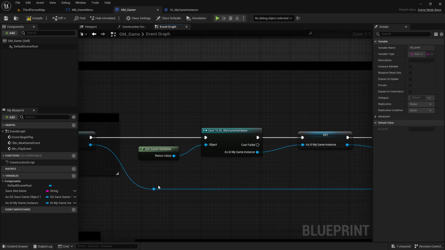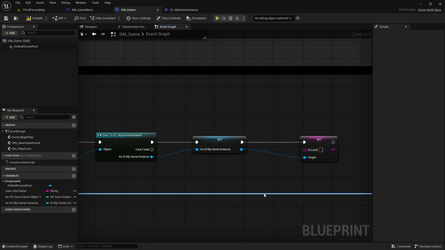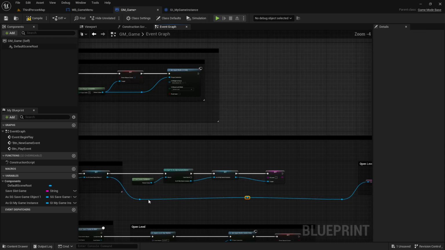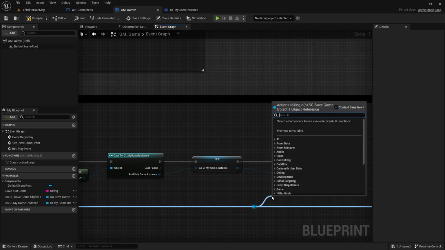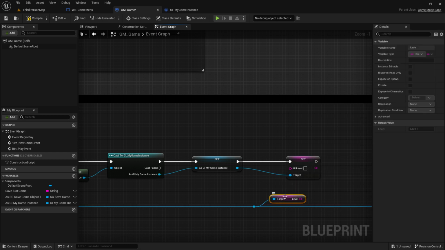And now I want to set it from this one. Let's make here a reroute node as well. And you can see, select this one, straighten so that it looks okay. And now I want to set this level. First of all, you get level from the save game. Let's get it. Level. This time I get it.